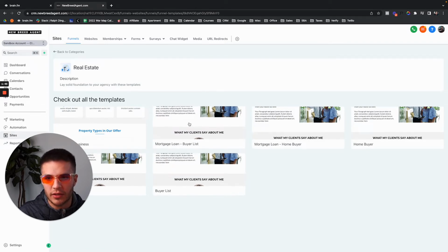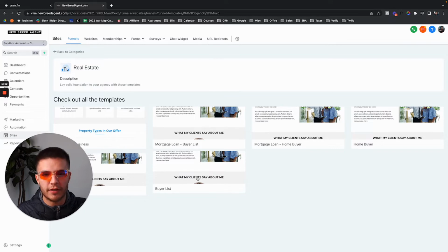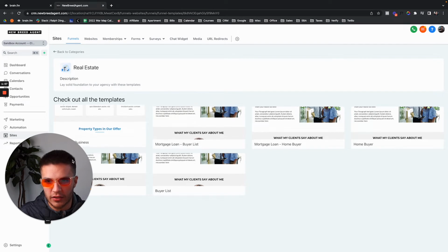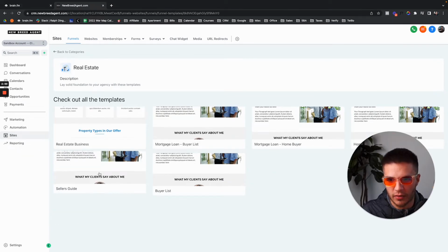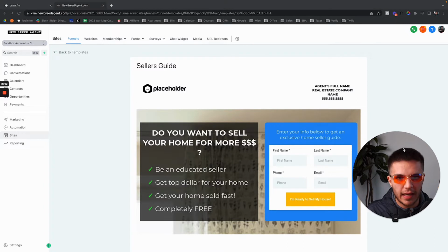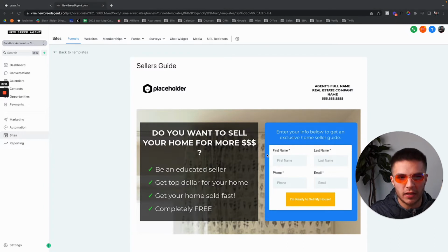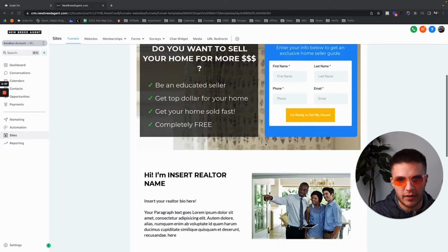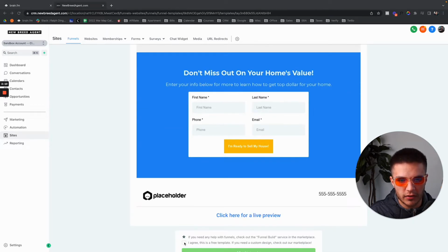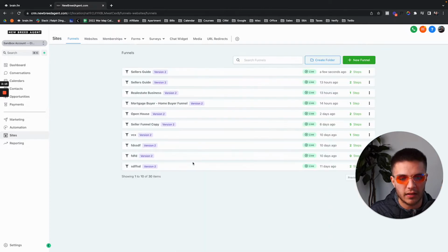And basically what you can do here is just choose one of these funnels. These are all pretty much the same, except there's maybe a little bit of a different headline or something like that. I'll just pick this one here for the seller's guide. And I'm going to show you how to edit the funnel to make it look better. And then I'm going to show you how to create the email and text automation. So you just go down here, you agree this is a free template, and basically you just port it into your account. And so instantaneously you now have a funnel, okay?